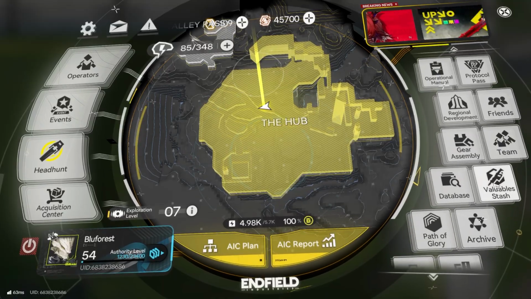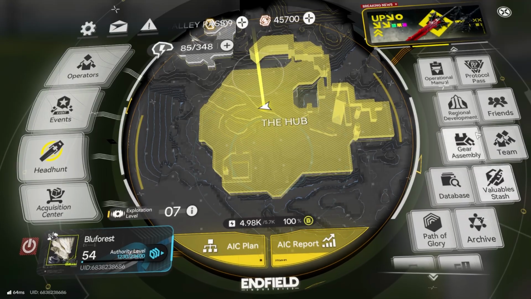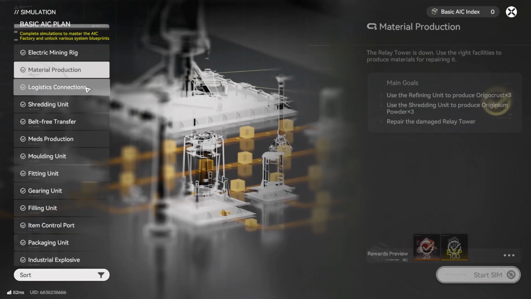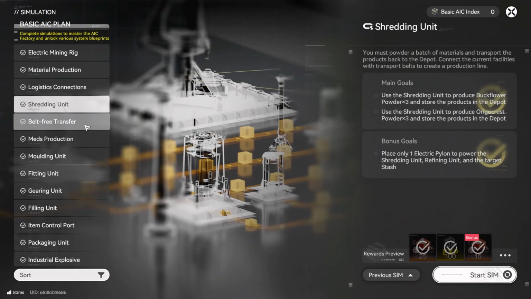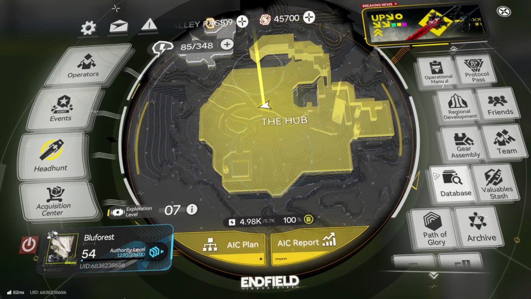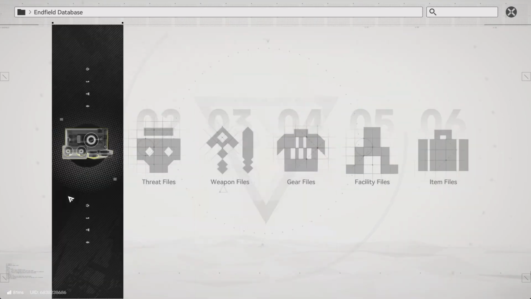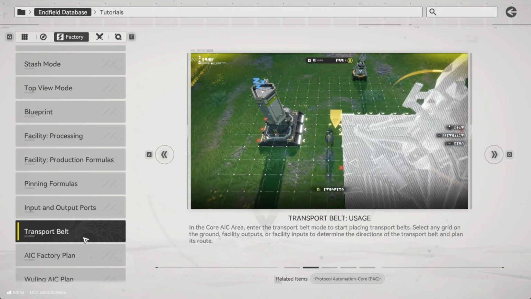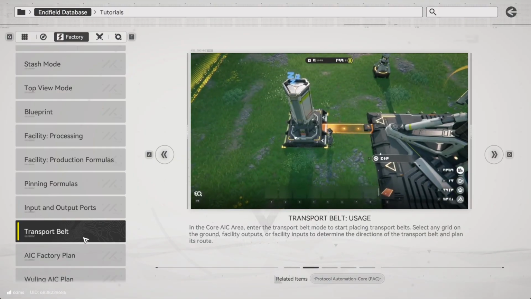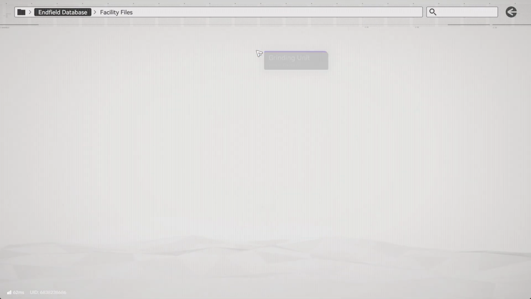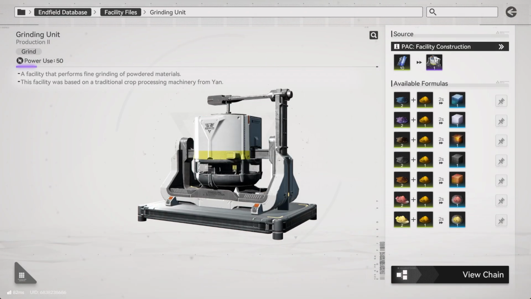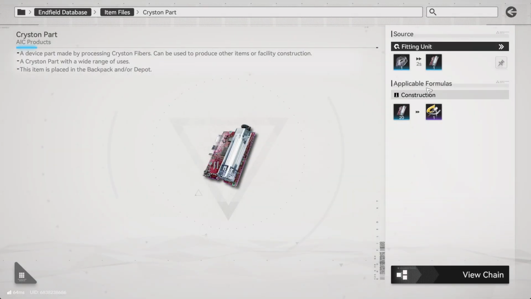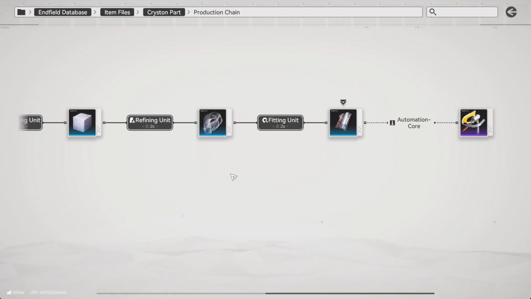So if there are any factory basics you don't know, there are a couple of things you can do. Number one, you can check the simulations page for instructions on how to use specific machines and what specific production machines do. You can also check the tutorials page for very basics like how to place down belts and how to connect things to power. And for everything else, you can check the database for things like how to construct specific machines or what specific items are and what they're used for and how they're crafted, production formulae and production chains. All of that can be found in the database.